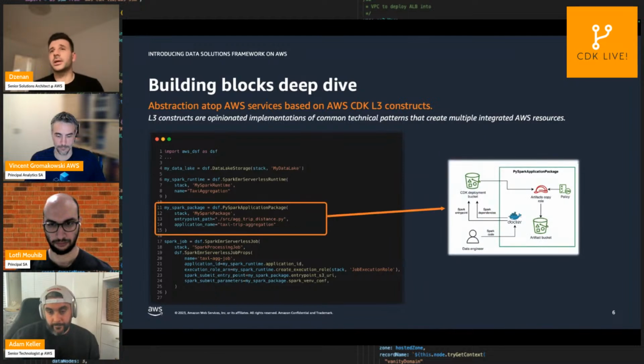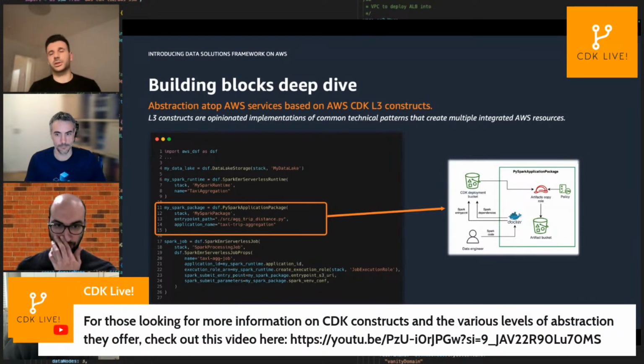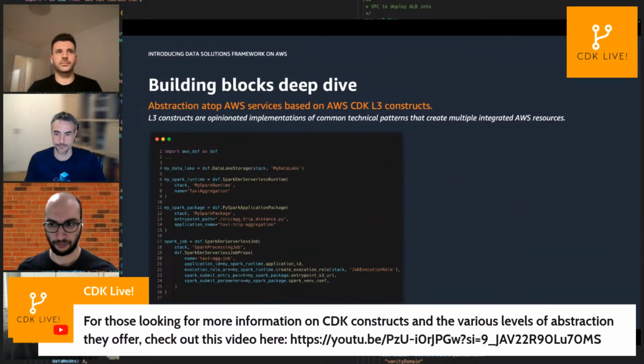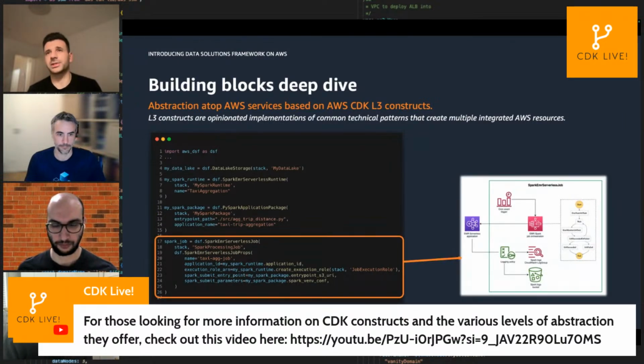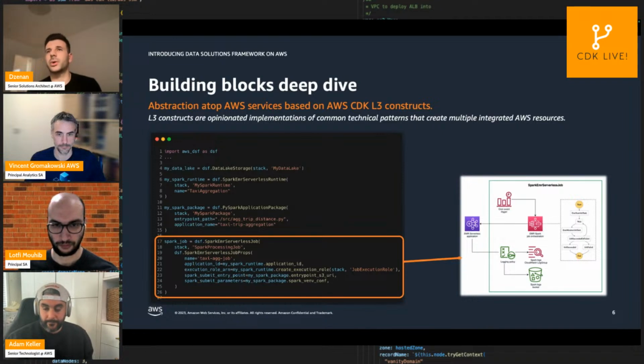Next, I'll take my business logic, in this case PySpark, and I'll use our building block PySpark application package to actually package this application so I can later run it on the runtime that I created. And then finally, on line number 17, I can use my Spark EMR Serverless job, which is another building block that we provide in DSF, to now schedule a job on the runtime, using the application that I wrote and uploaded previously.